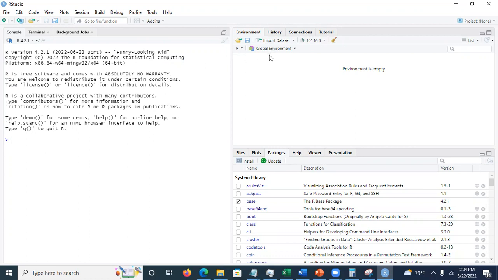At the top right, what you see is the environment window. At the moment, that window is empty because you have not run any code, but usually it will show any objects that are right now in memory, right? Any objects that are currently in memory are going to display in the environment window.